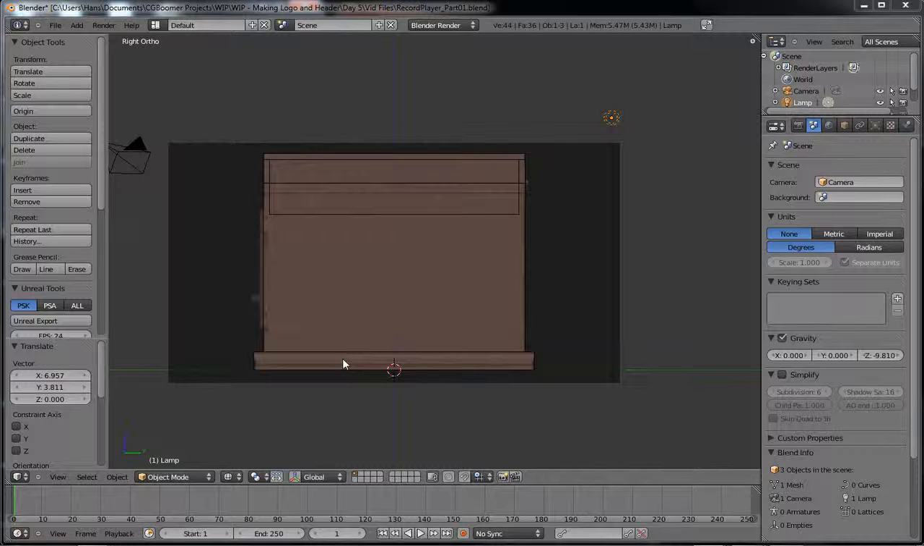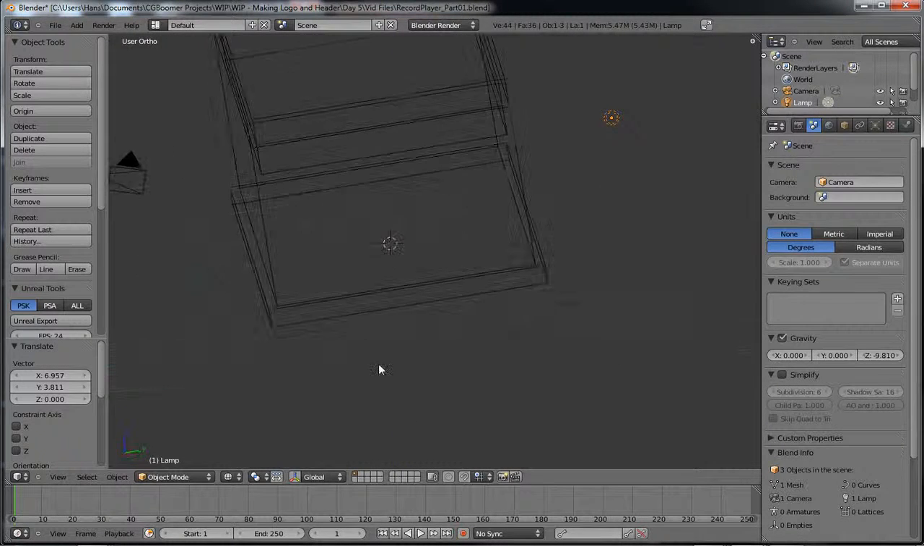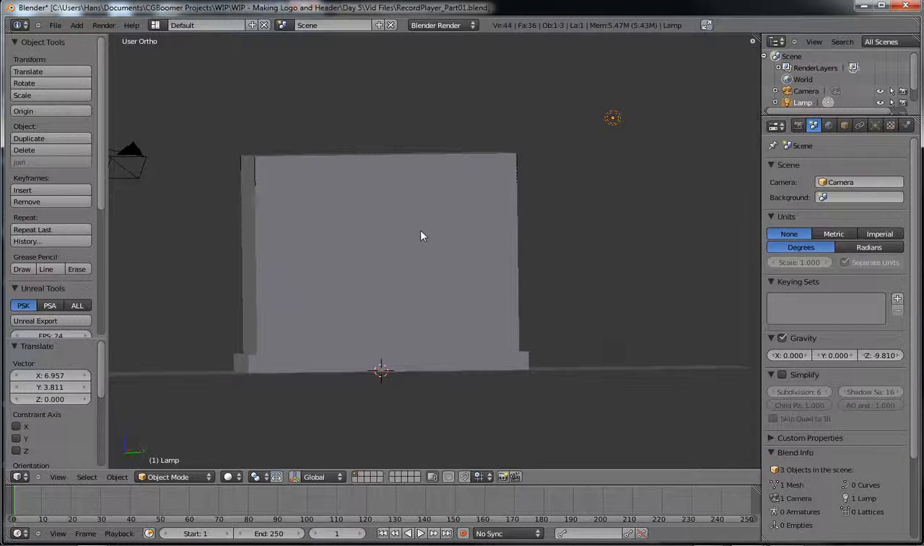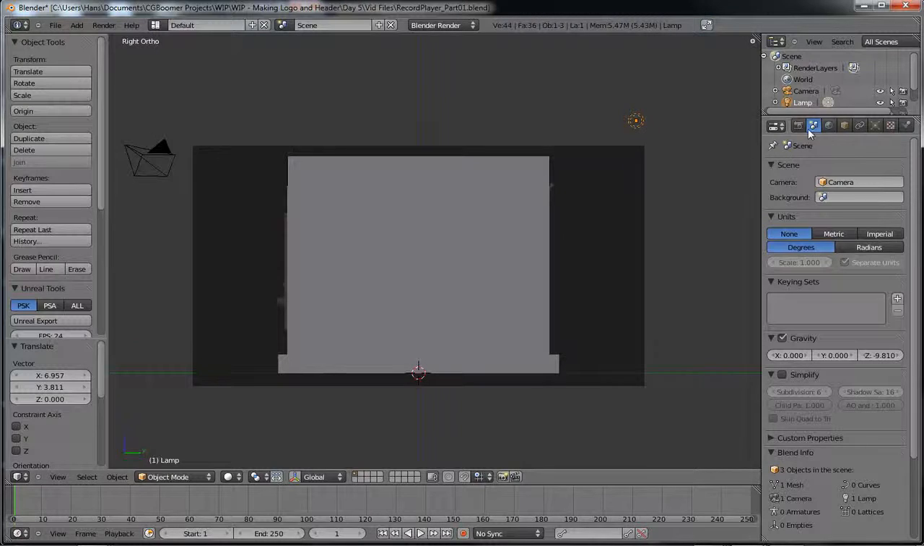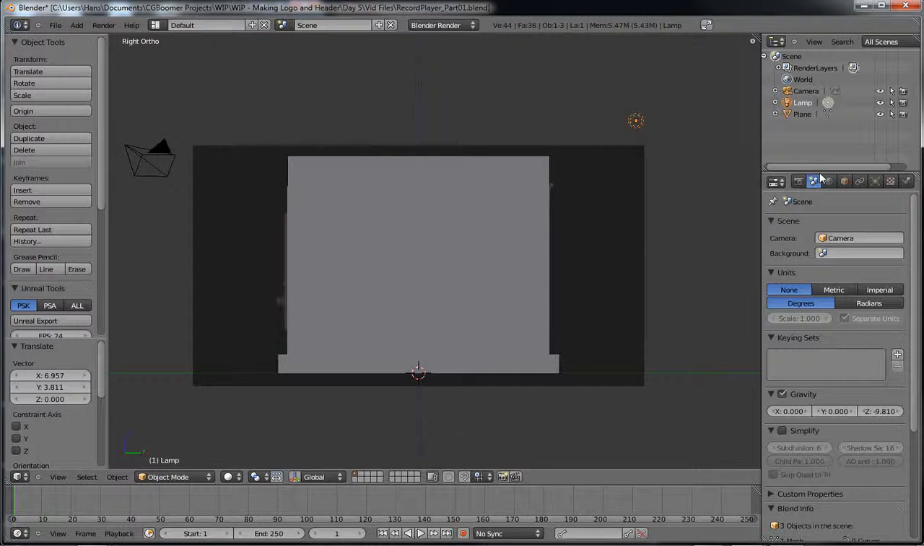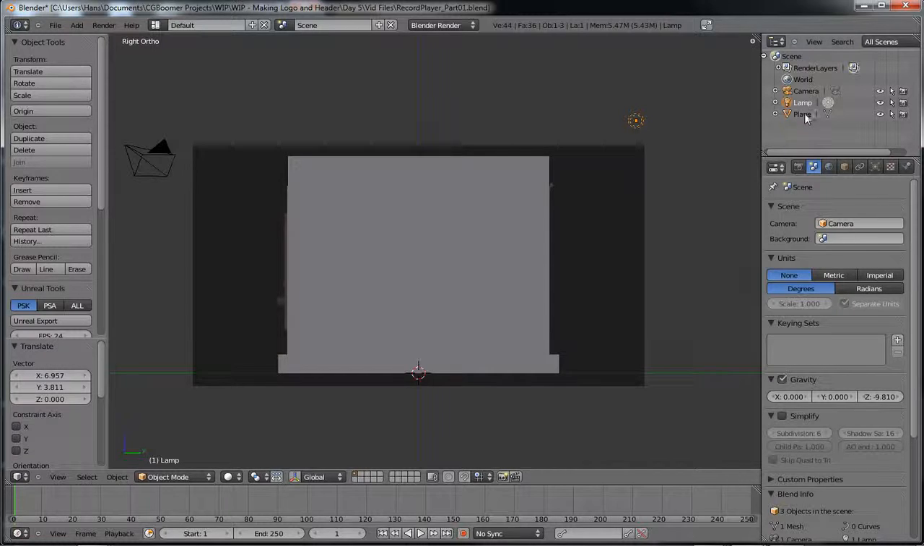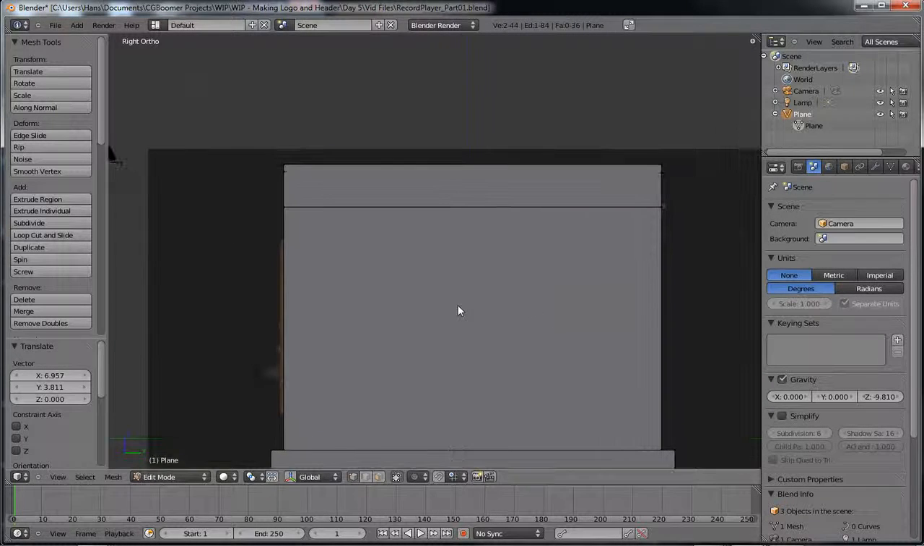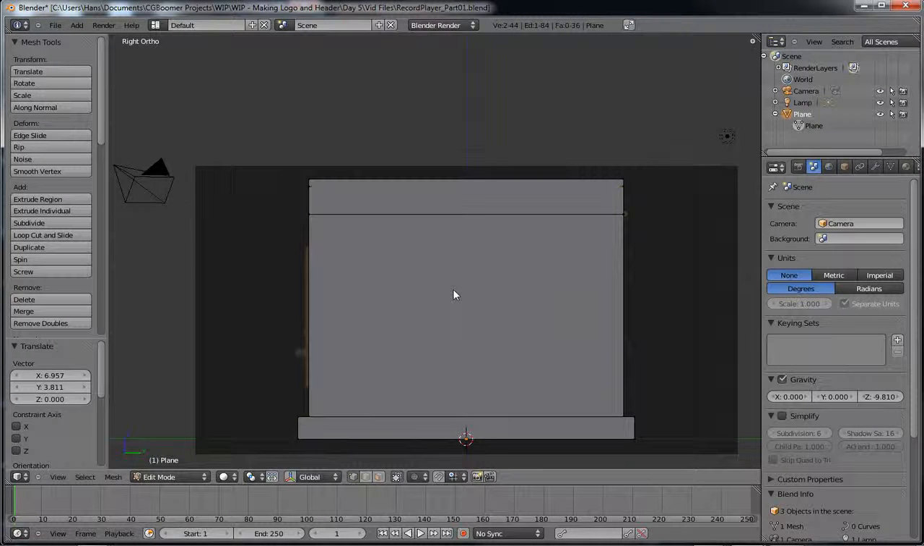Now the one thing I want to caution everybody about is if we look in our outliner, let me go back into solid mode here. If we look in our outliner, you'll notice that I've got a plane, and that's all I've got right now, because I didn't do something before. What I want to do is separate my lid from my base.